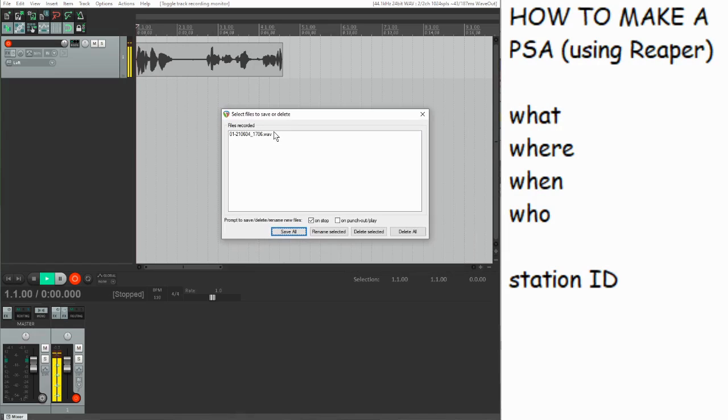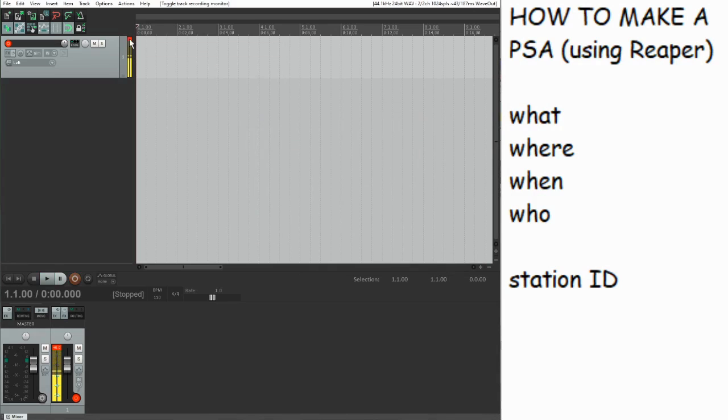So then it says, do you want to save or delete these files? And if you want to keep it, you'll hit save. Otherwise, you hit delete. And that's what I'm going to do because I didn't say anything related to the PSA just then. So now we're going to record our PSA.